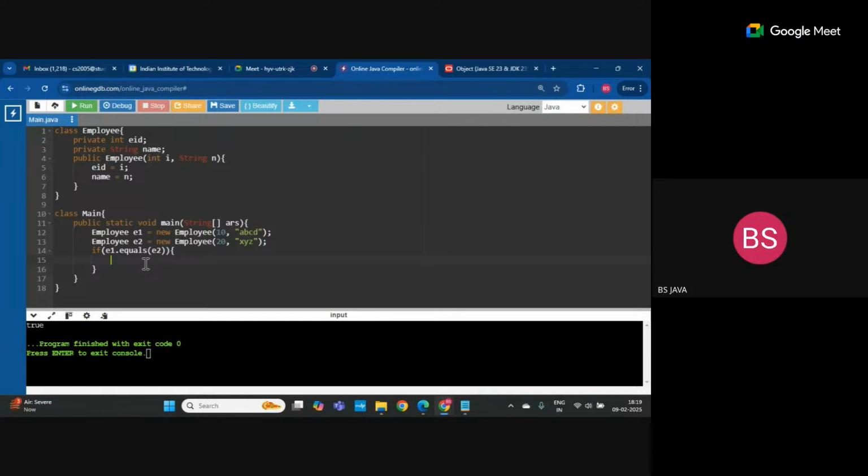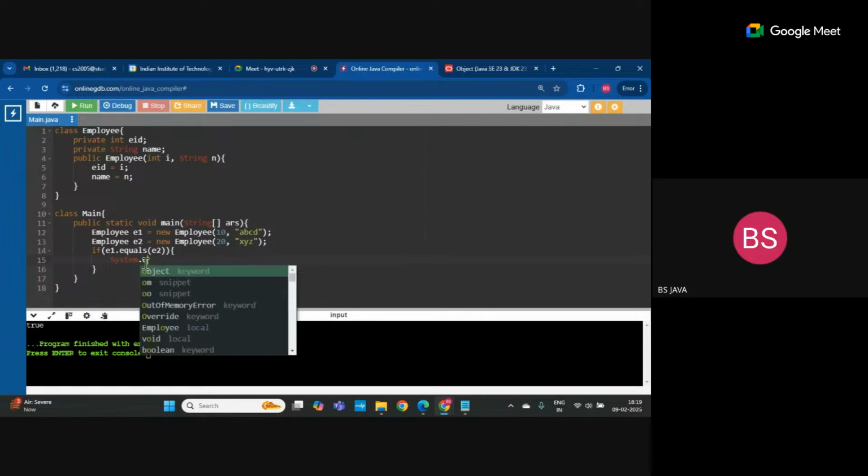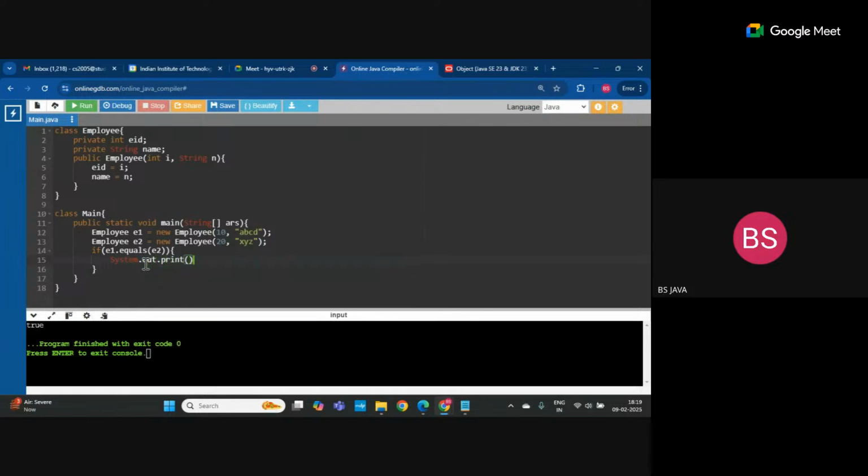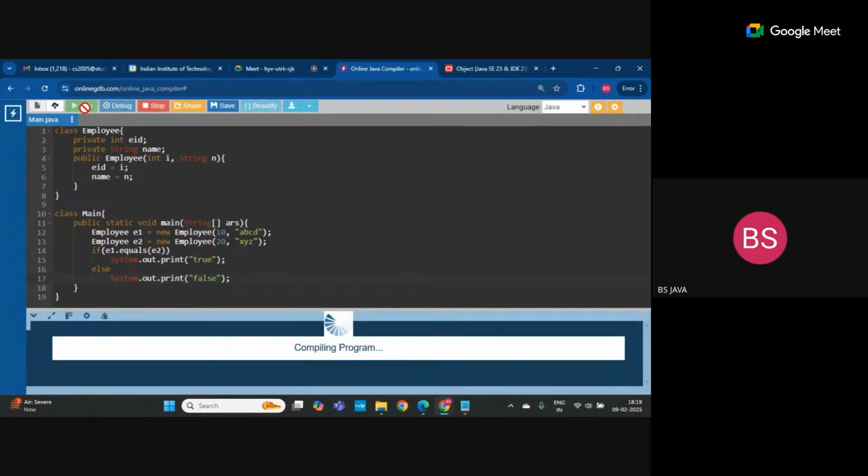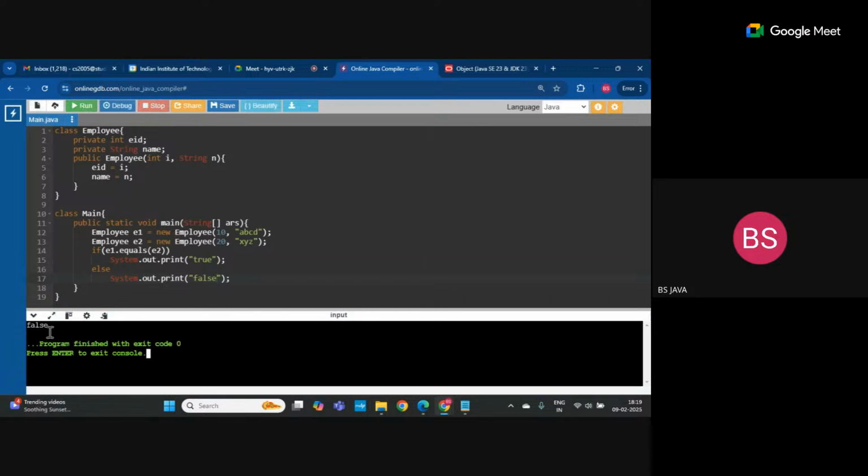So I want to print System.out.println. If they're equal, I'll say true, yes, they're equal. Otherwise, I don't have to put these braces, it's not required, just one line, so I can get rid of it. And if it is not equal, I'll say false. I run the code. It says false. That's sensible, right? It's false because there are two different employees.